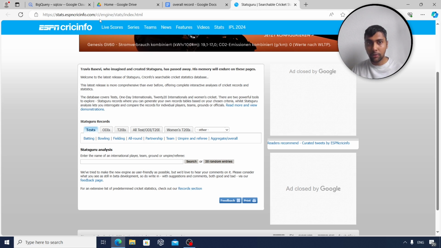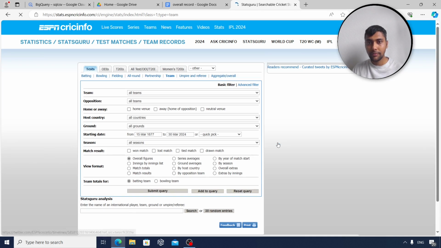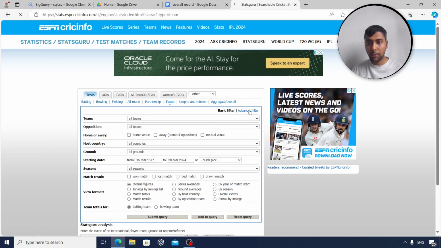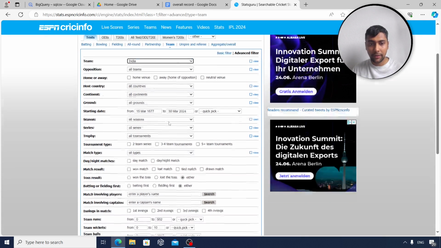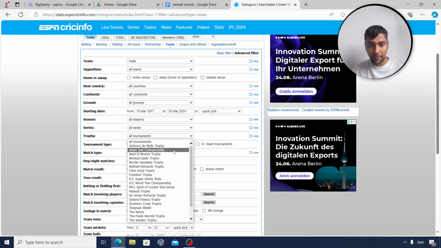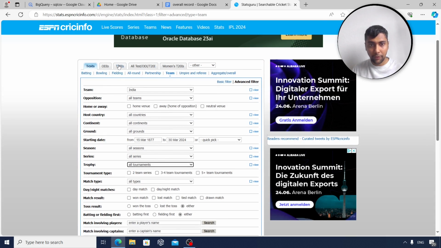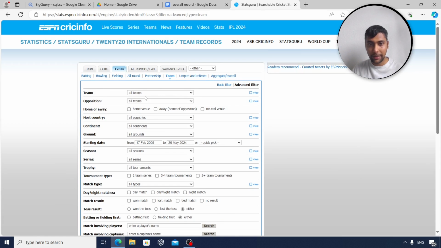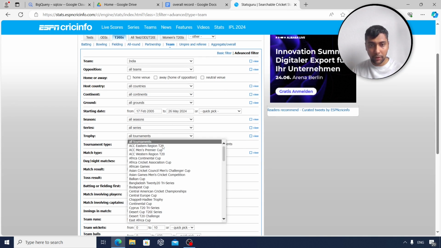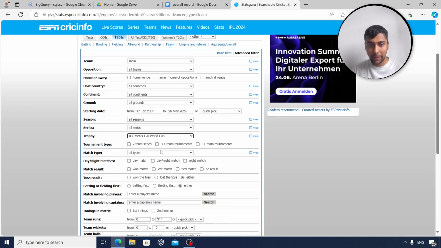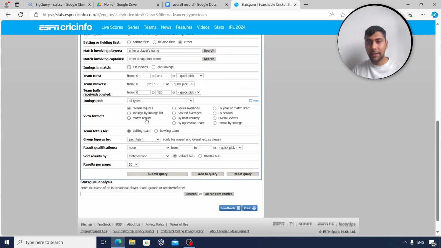You can go to Stats Guru inside Cricinfo, and over there you can select team, and then go to advanced filter. Here we want to analyze India's performance, so I can say team India, opposition all teams, this doesn't matter. When it comes to tournament type, first of all select T20Is because we are looking at T20Is. Then here we can select India. Now when you come to trophy or tournament types, you'll have ICC Men's T20 World Cup. Click on that, and then we can generate two sets of data.